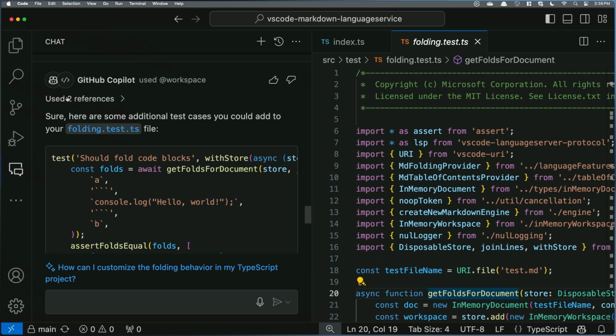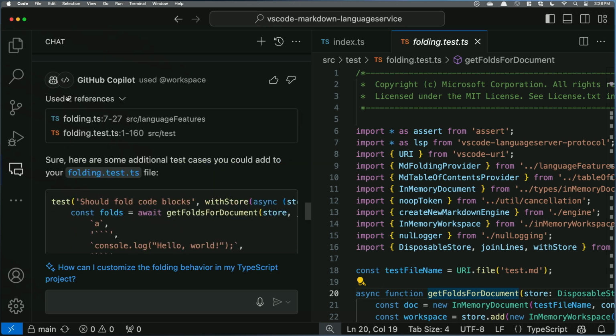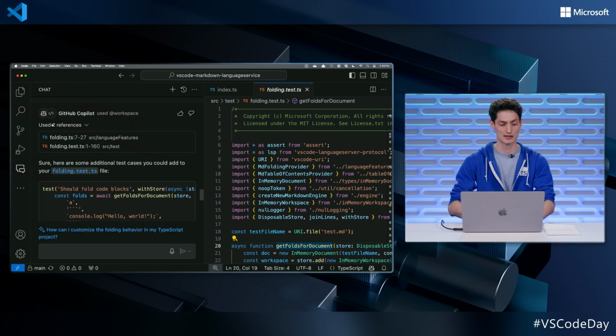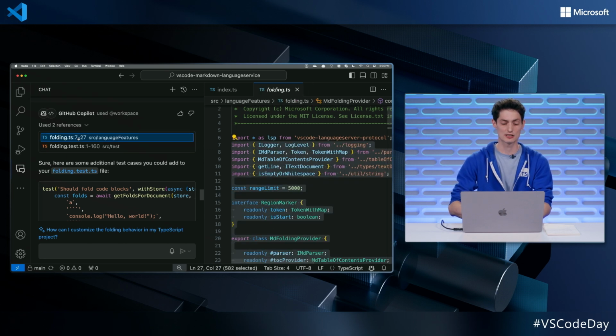So I can go over to my reference list, click on this, and now I can see the different code snippets from my project that Copilot used to answer this question. Again, these were generated automatically for me whenever I used @workspace. In this instance, I have a reference from the main folding file here and a reference from the folding test file here. And I can click on these to see the different sections of code that Copilot was using to generate this response.